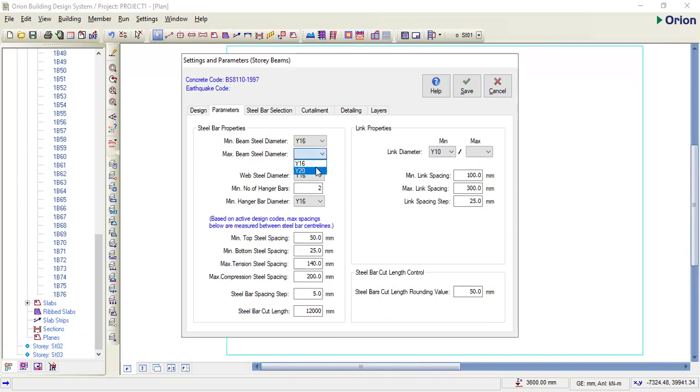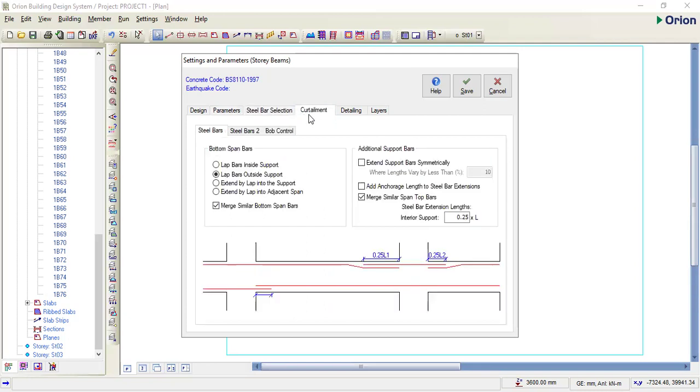The minimum is 16, the maximum is 20. That is what it's showing you. The link, the minimum is 10, and the maximum is also 10. Our beam is also 200 link spacing. So I'm giving you the details of everything you need. All right.